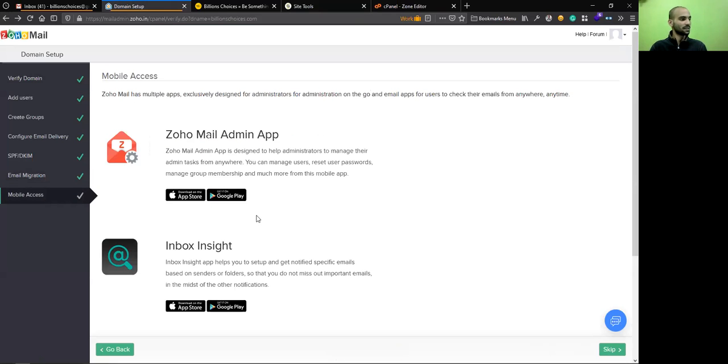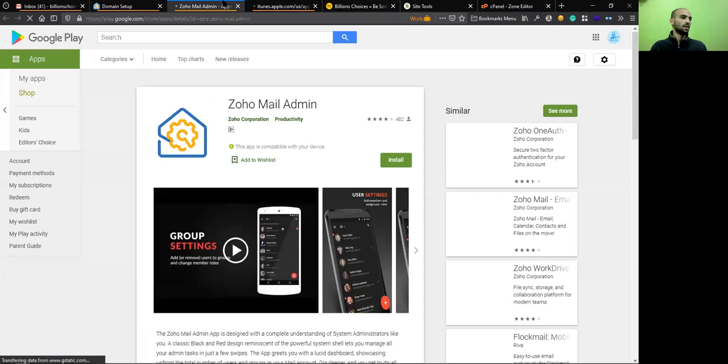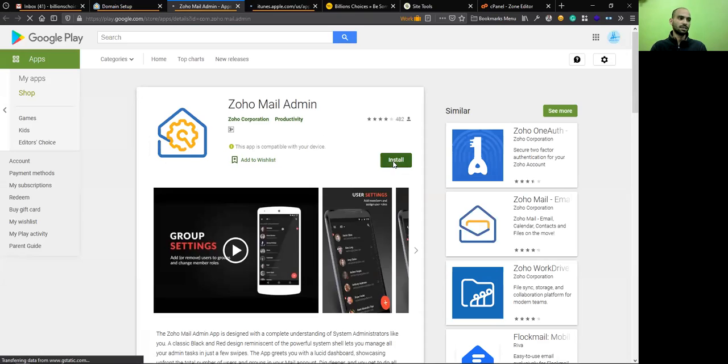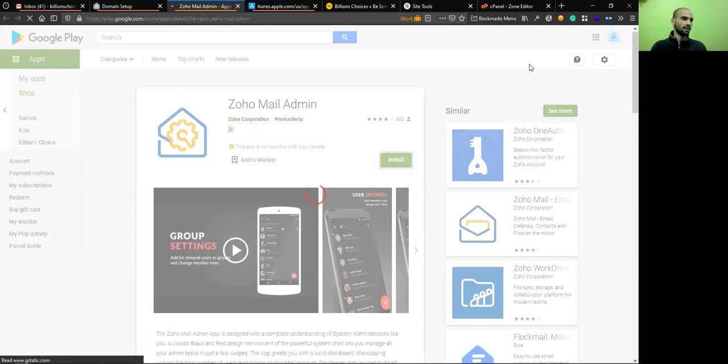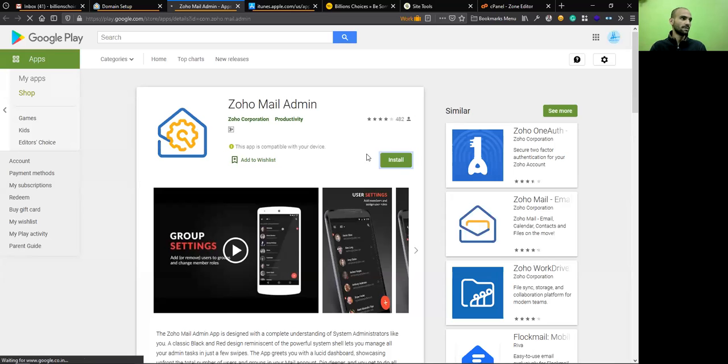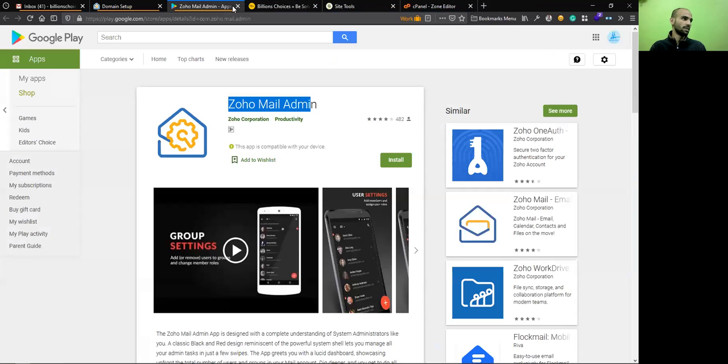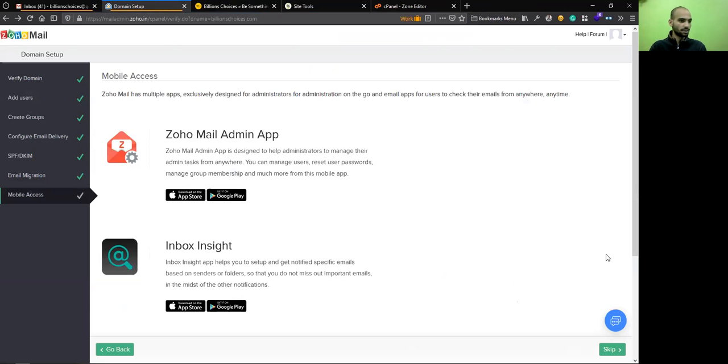Now it's time to get the mailing apps for your phone. Let's open this. If you want to use it, you can just click install, and if the email ID is the same, you can install it from your laptop as well. Find this app in your Play Store, Zoho Mail Admin, and also in the Apple Store. You can install it, and that's all, guys.